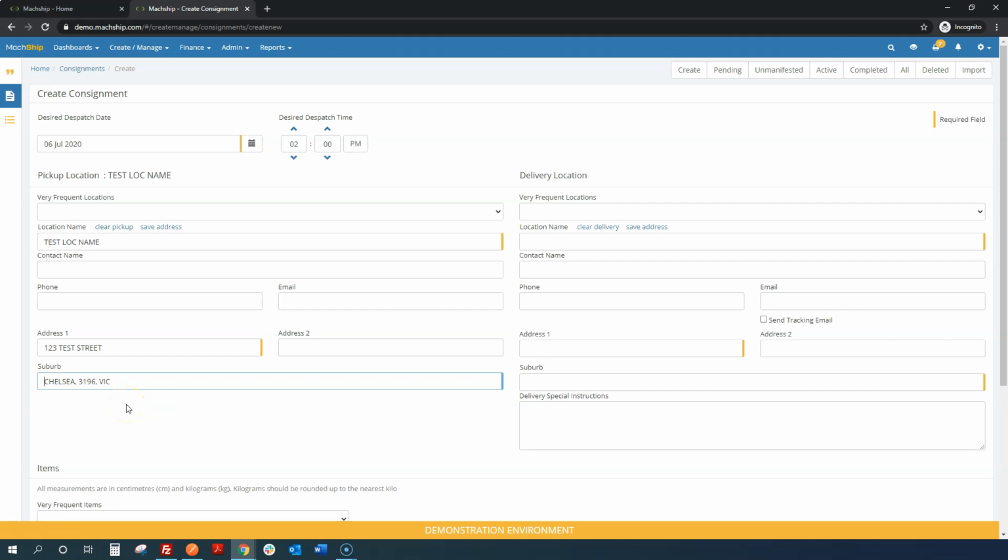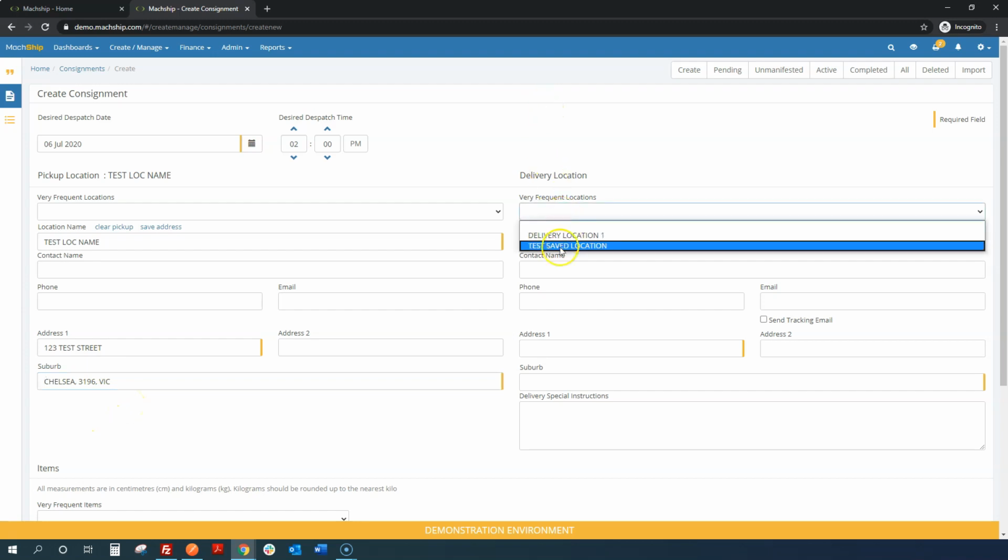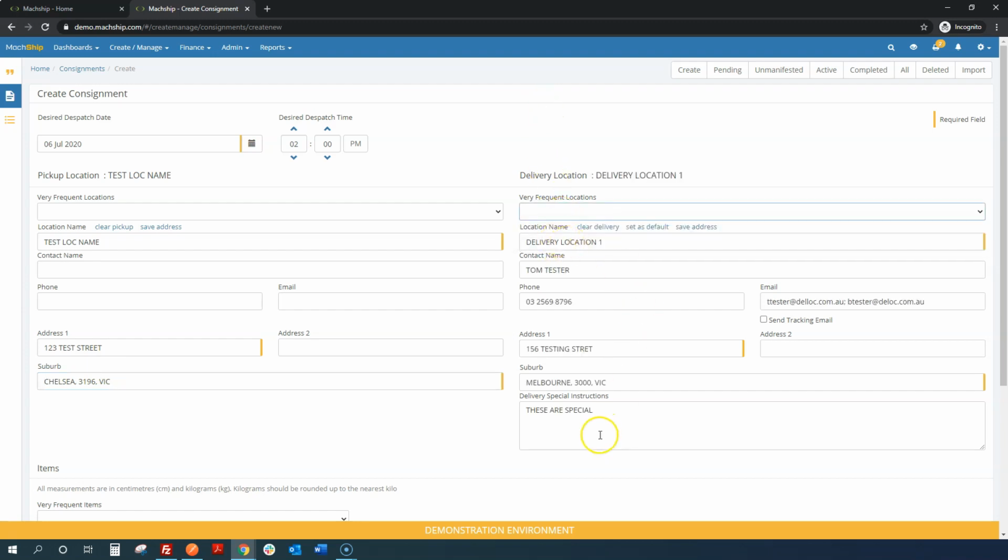The same rules apply for the delivery location. The only difference with a delivery location is you have the option to set delivery special instructions. These should be anything that is particular about the delivery that the carrier should know when looking to complete it. The delivery location also gives you the option to send a tracking email. This would depend on how your company has been set up. In this instance, this company has been set up to prompt to send a tracking email.